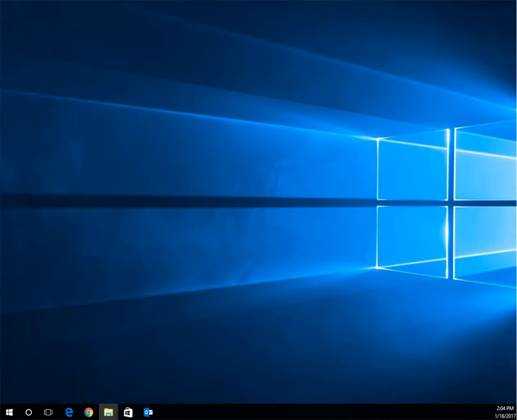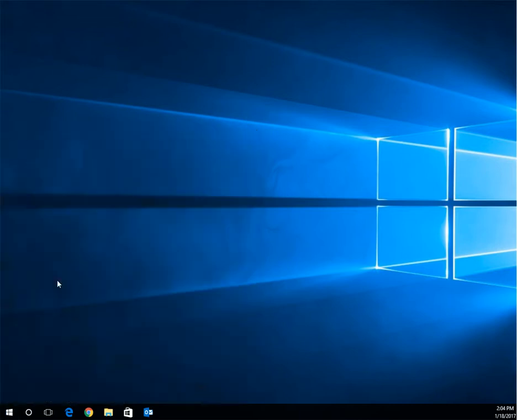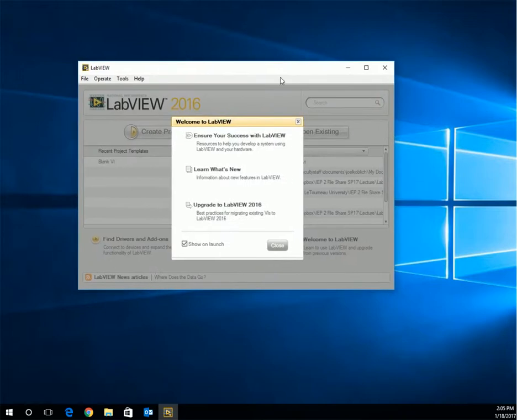Okay, so let's take a look at how to recreate some of the examples. First, let's launch the LabVIEW application, LabVIEW 2016 32-bit. Here it is. It opens up with this screen that gives you opportunities to go to some links to learn more about LabVIEW and to find some helpful resources.